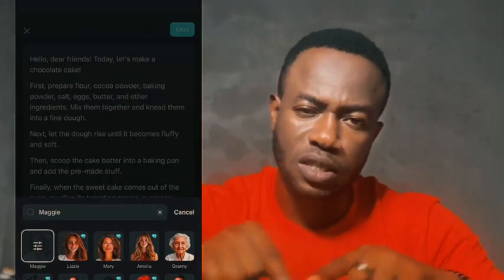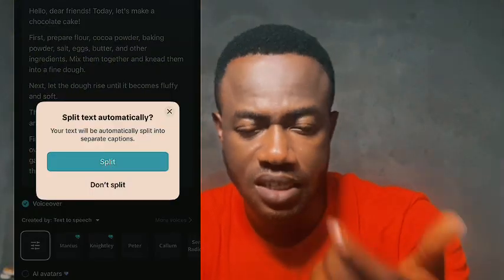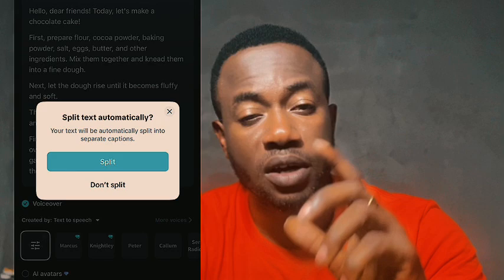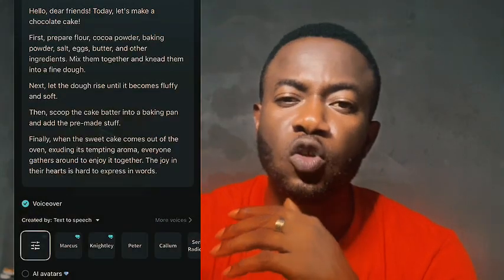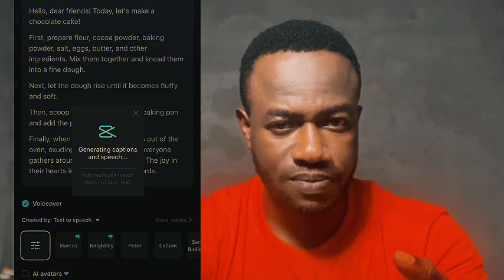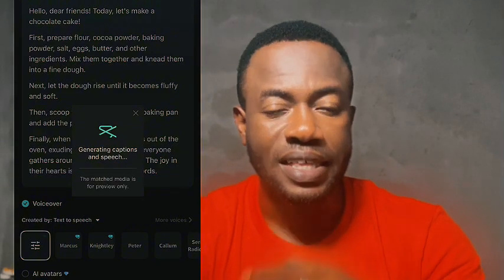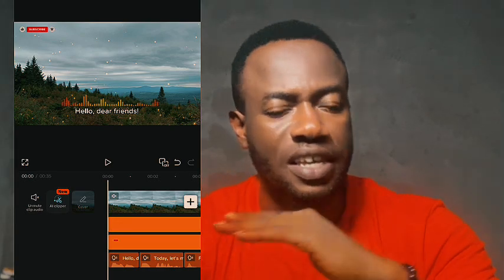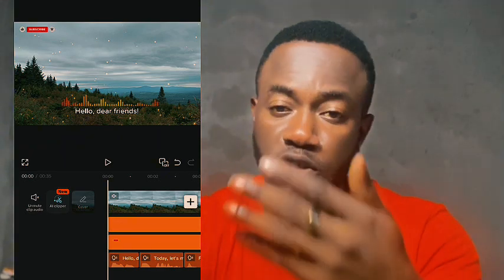It will bring you to this place. It says split or don't split. Then what you need to do is you click split. Then you will allow it to load, to apply. Then after applying, your voice is ready. Let's listen to your voiceover you created.